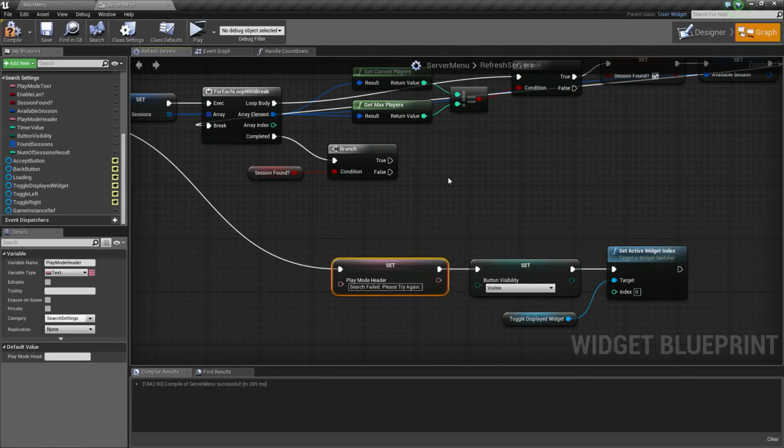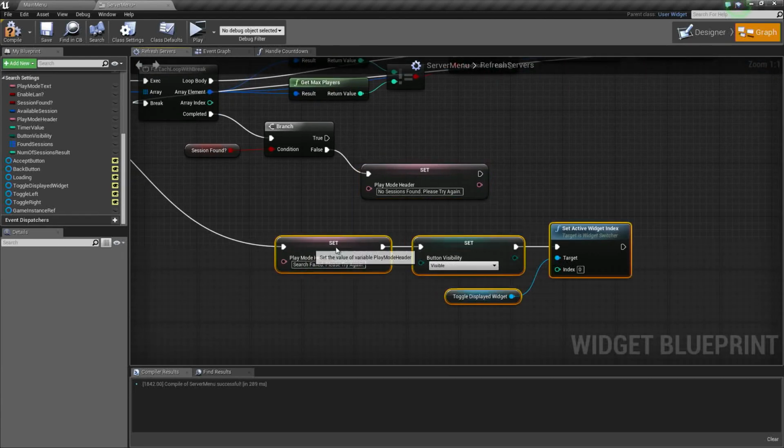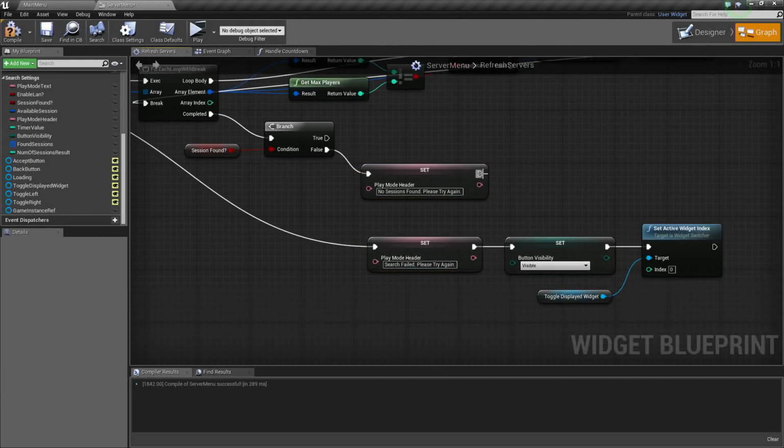And we could take our play mode header, copy and paste that, plug that into the false, and say no sessions found. Please try again. And at that point, we're going to want to set our button visibility to visible and present the user with the search method again. So our false is set up. We do need to set up the true now.